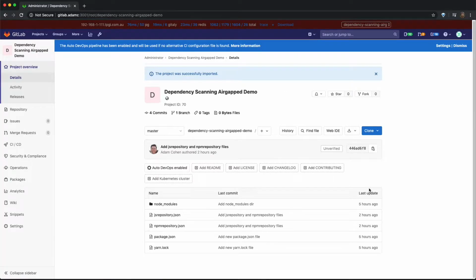Now that the project has been imported successfully, you'll notice that it consists of 4 files in a directory. The package.json and yarn.lock files provide a minimal set of files needed to run a JavaScript dependency scan. The JS repository.json and npm repository.json files contain the vulnerability data for the Retire.JS scanner. These files can also be hosted on an internal web server, but we'll include them directly in the repository to make the process easier.